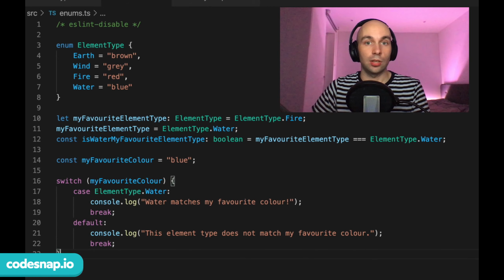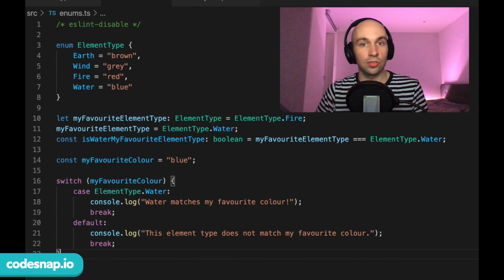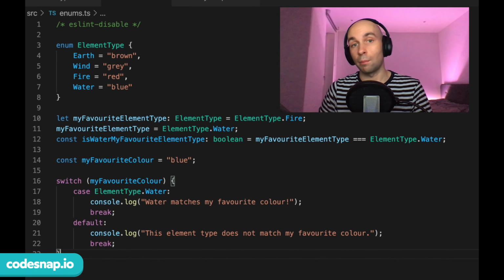And that about wraps up our exercise with enums. We've declared ourselves a new enum, we've associated a value to it, and we've done a little bit of work with comparisons and switch statements with the enum.